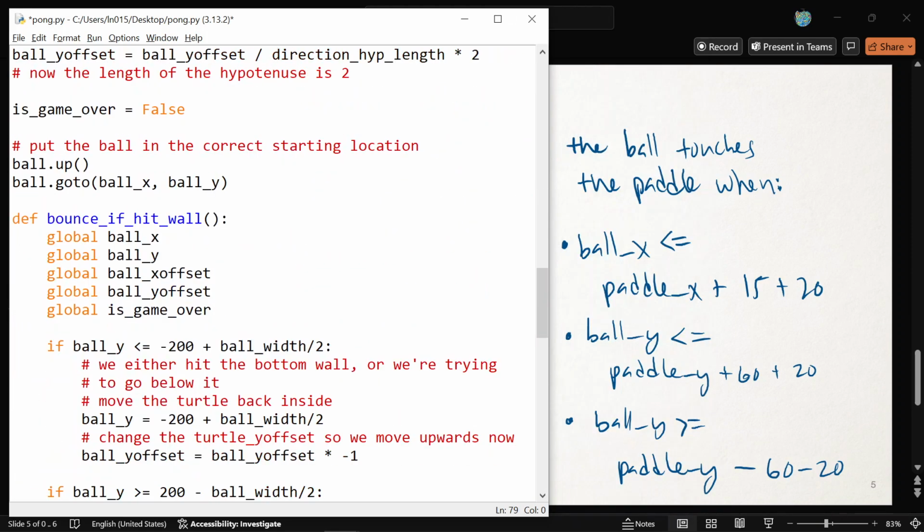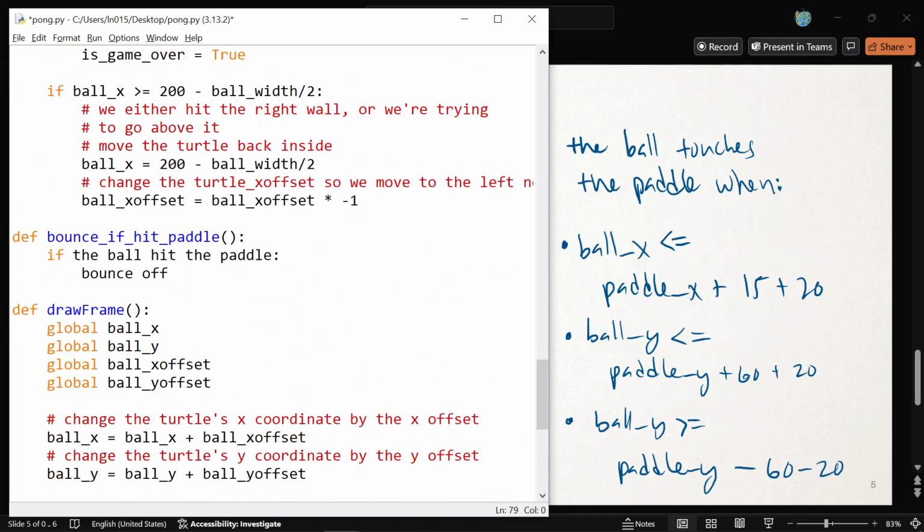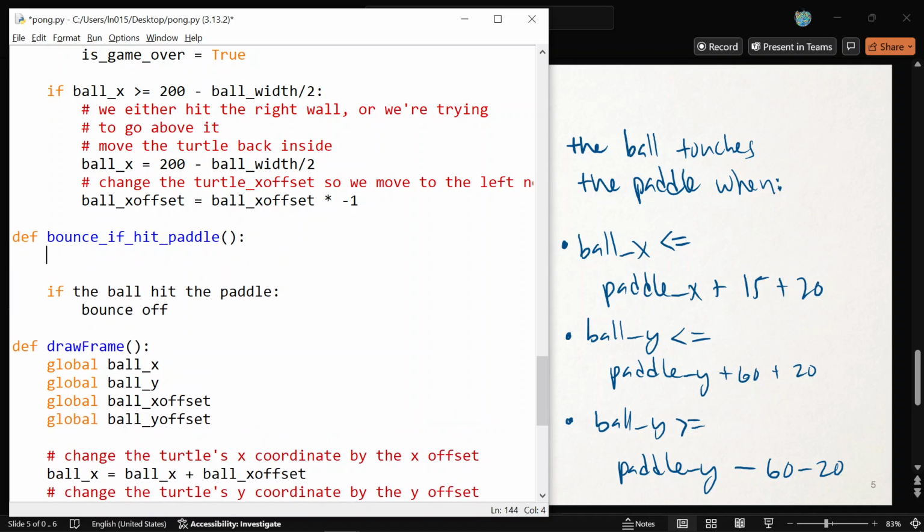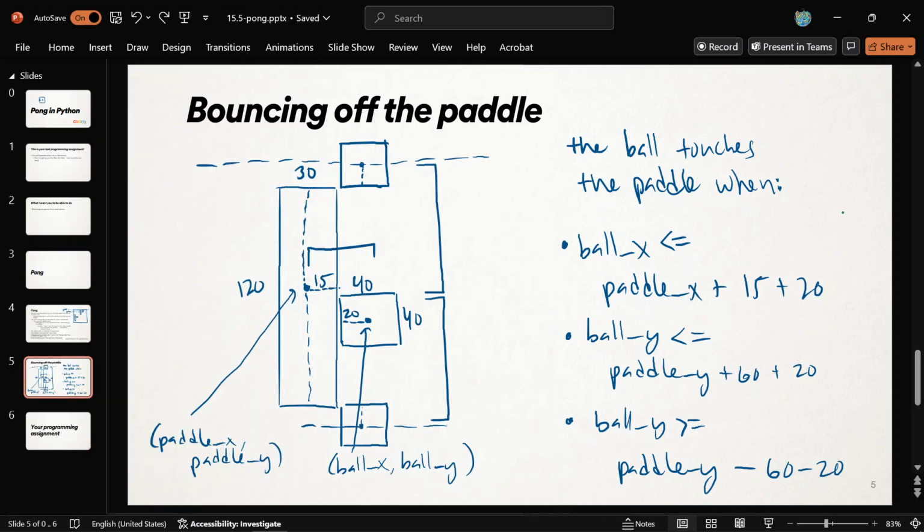So here, this is our bounce if hit paddle. Like if the ball hit the paddle, bounce off. So let's take this condition, because that's this condition, right? If all three of those things are true, that's when we know the ball hit the paddle. Let's turn these into three different things. Let's call this thing A, condition B, condition C.